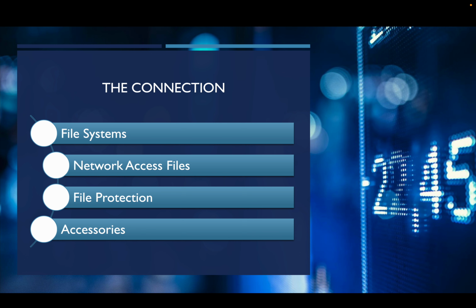Next, I want to talk about the file protection. File protection is encrypting the files so they're protected without people gaining access to them. And the last establishment is the accessories. An example of this is the monitor, the laptop, which was heavily used in the project, the keyboard, and also the mouse.